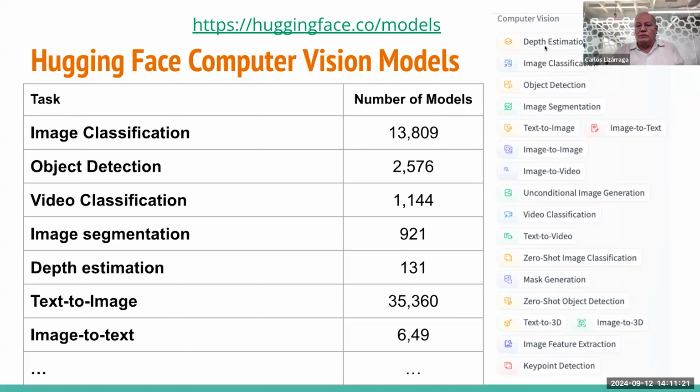On the right, you will see all the different types of tasks you can do in computer vision. Besides image classification, you can also do image to text, image to video, conditional video generation, video classification, and so on. These models are hosted in Hugging Face, and they have already been pre-trained, so we can just use them as they are available. Please stop me if you have any questions or if I'm going very fast.